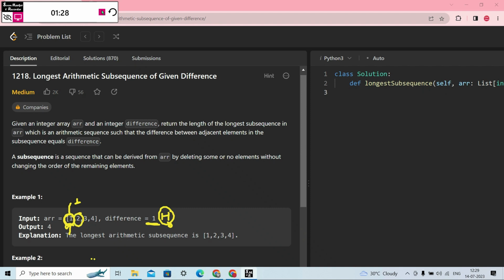When we come to 2, we see 2 minus 1 is equal to 1, and we have already visited an element 1, and up to that the length of the subsequence was 1. So up to here it will be 1 plus 1, which is 2. Up to here we can take a subsequence of 2. Now when we are at 3, 3 minus 1 is 2. Have we encountered 2 in the past? Yes, right here. And what was the length of the subsequence up to that? It was 2. So 2 plus 1 is equal to 3.